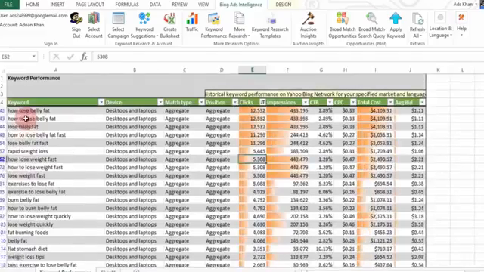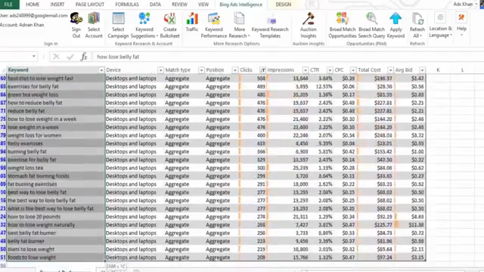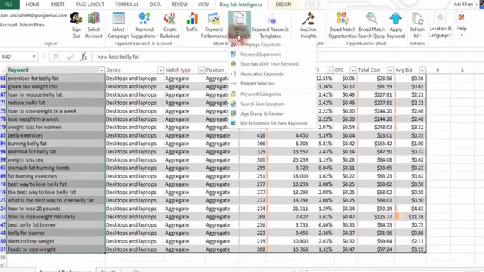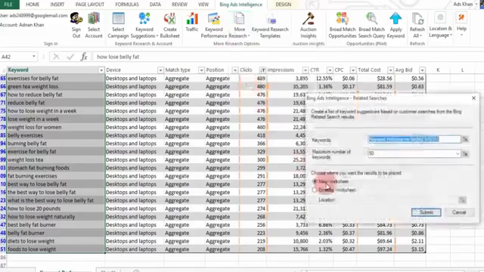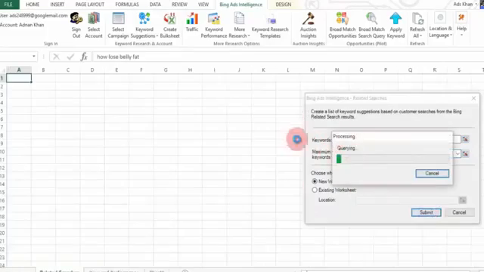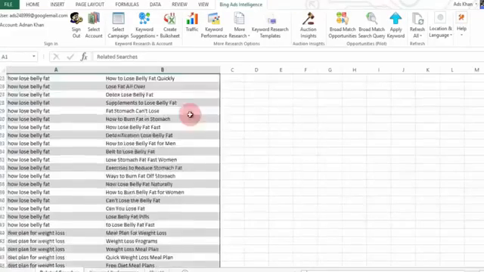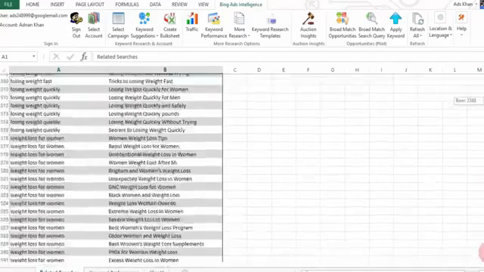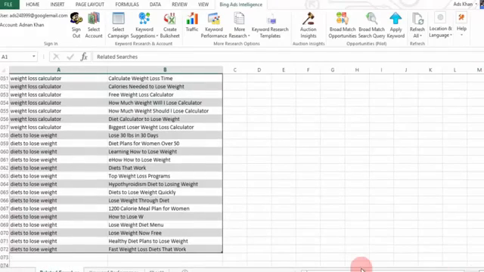keyword list. So we're going to go ahead and select all of these keywords here, and then click on More Research and go to Related Searches. I'm going to type in 100, click on Submit. Okay, and now we have a list of keywords that are related to our seed keywords. So you can see we've got well over 3,000 keywords, which is crazy. So I'm just going to click and drag all these keywords just to select them.